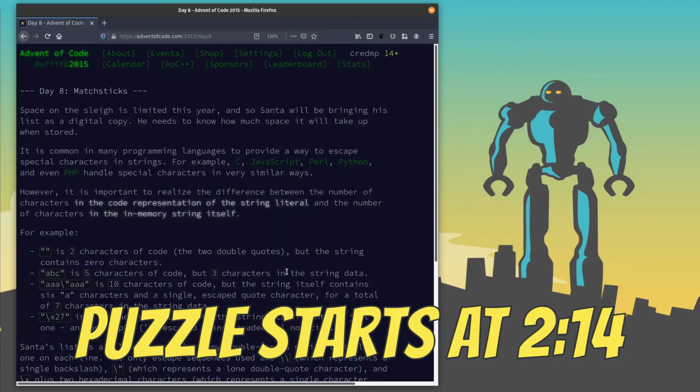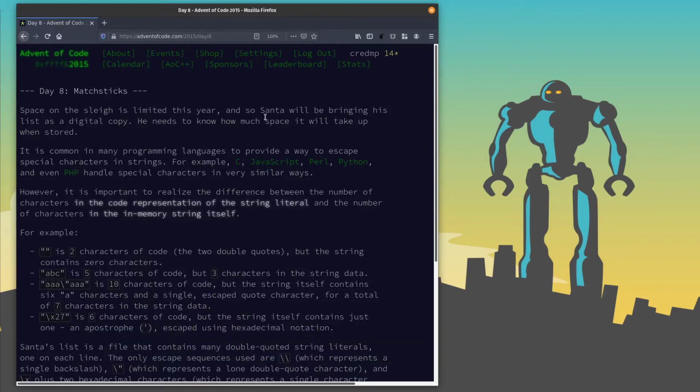Day 8, Matchsticks. Space on the sleigh is limited this year, and so Santa will be bringing his list as a digital copy. He needs to know how much space it will take up when stored. It is common in many programming languages to provide a way to escape special characters in strings. For example, C and even PHP handle special characters in a very similar way.